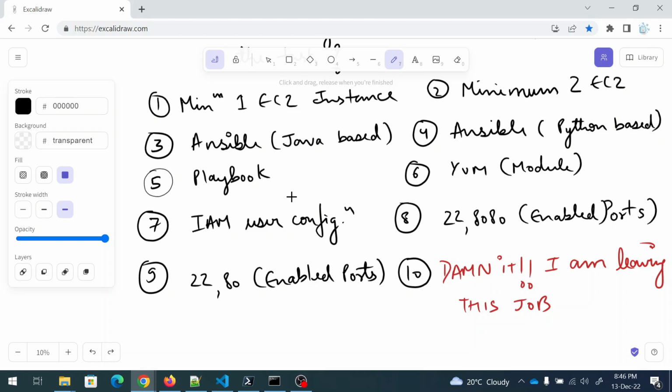Eighth is the ports, 8080 and 22. Are we going to enable these ports or not? And if you're going to enable, whether it would be 8080 or 22. And the last option is, damn it, I am leaving this job. I don't want to work for this company. So these are the options that you can choose.